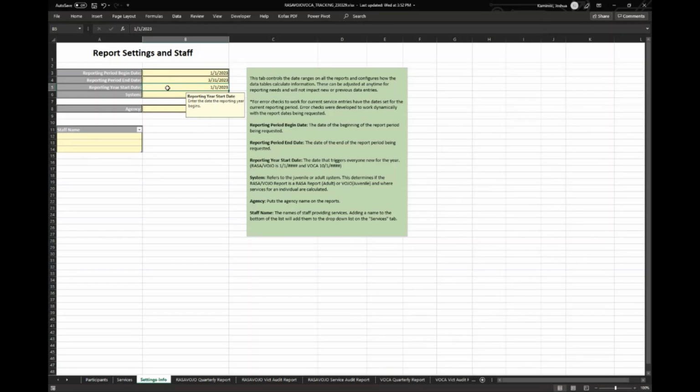The reporting year start date is on a calendar year for RASA and VOJO, starting on January 1st, and starting on October 1st for VOCA. Reminders of all these can be found in this green box right here and how these references are used.